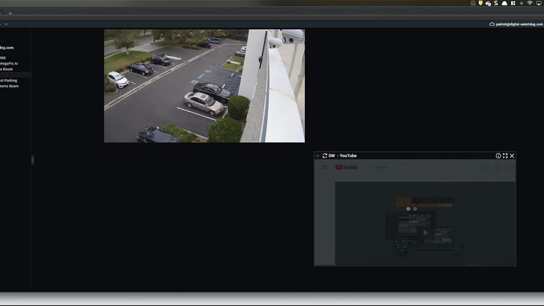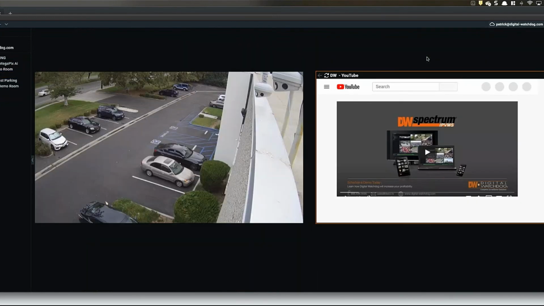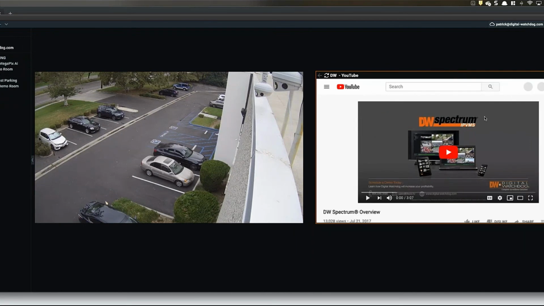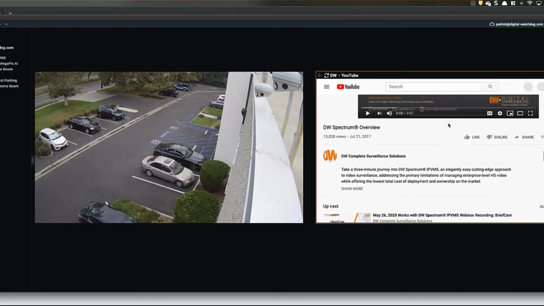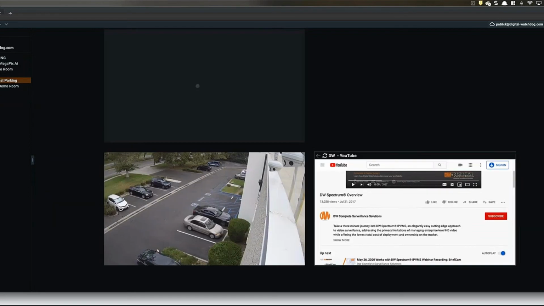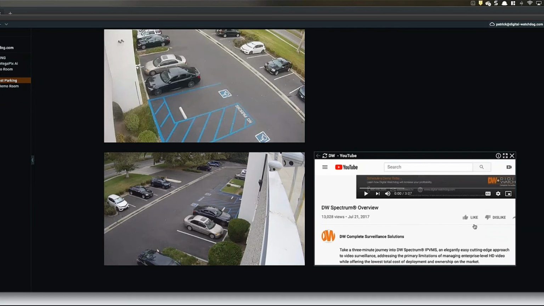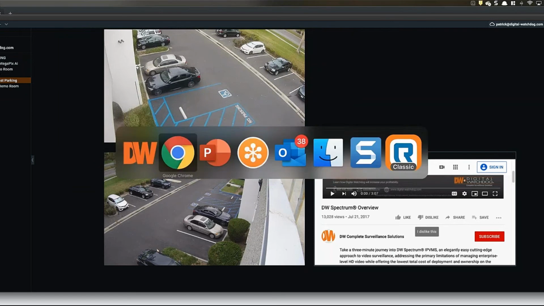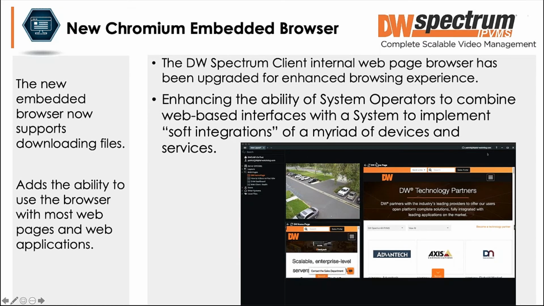Another feature that this will add with this Chromium-based browser capability is the ability to download. So you'll be able to go to a website and download right from this interface that is side by side with the cameras, just as if you were in a regular web browser within the interface. Okay, let's go back. All right, so that's the Chromium embedded browser capability in 4.1.